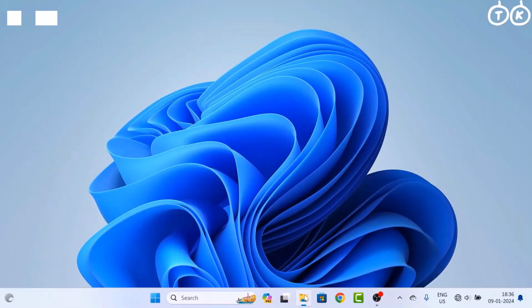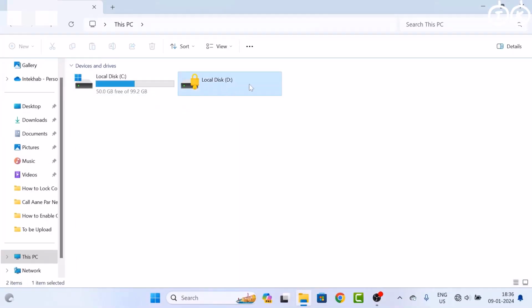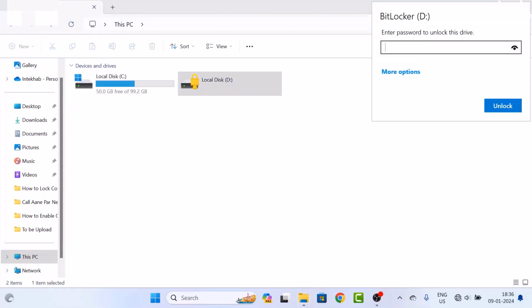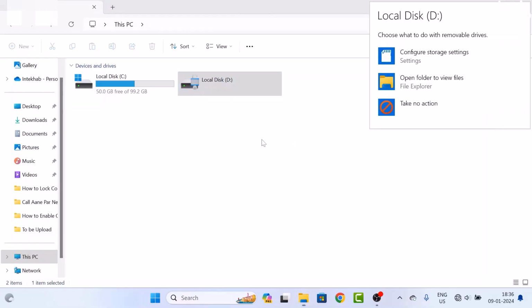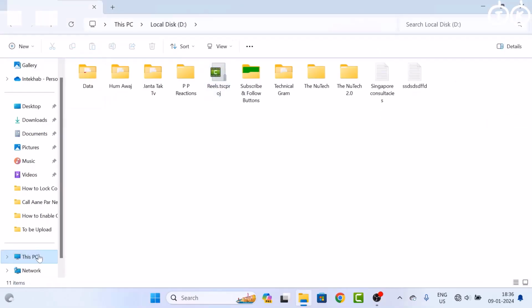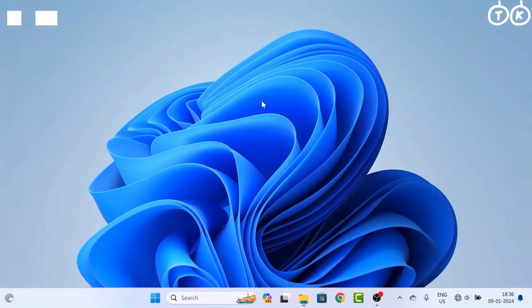After restart, if I go to This PC, you can see D drive is locked. If I double click to open it, it's asking for a password. Now only the person who has the password can access this drive. If I type the wrong password to unlock it and click on the unlock button, you can see I will not be able to unlock the drive. But if I type the right password and click on unlock, the drive is unlocked. Now I can open this drive and access any file.